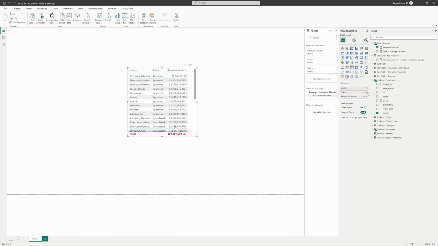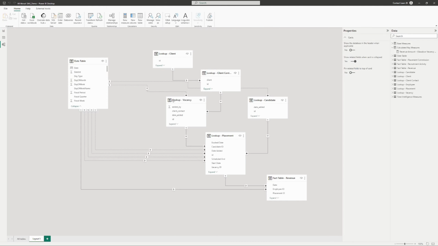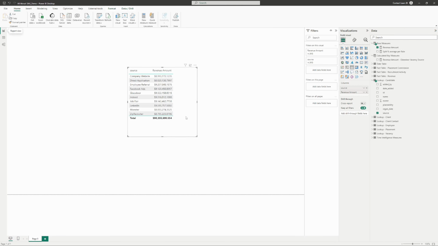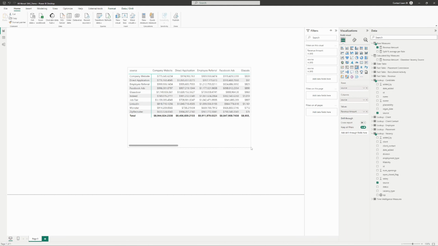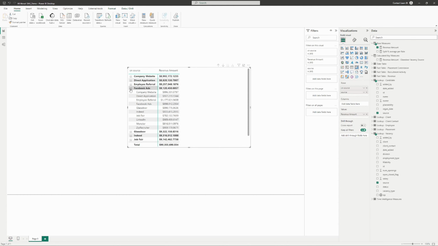Let's throw in candidate source. And our revenue amounts do still match up, right? So even though it's not related to the vacancy at all, we can still see how our source for our candidate does work. So if we put the candidate source on top, and then we put the vacancy source underneath, again, with our model, we can see values for both of those.